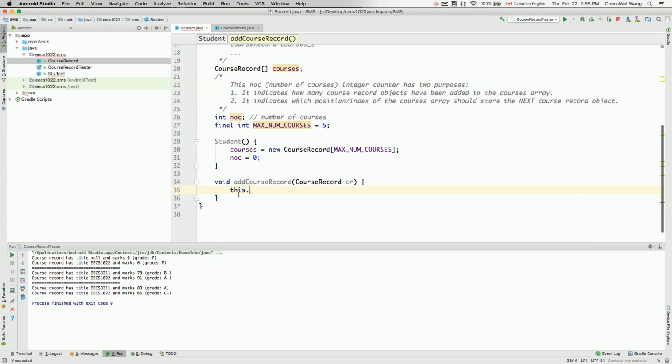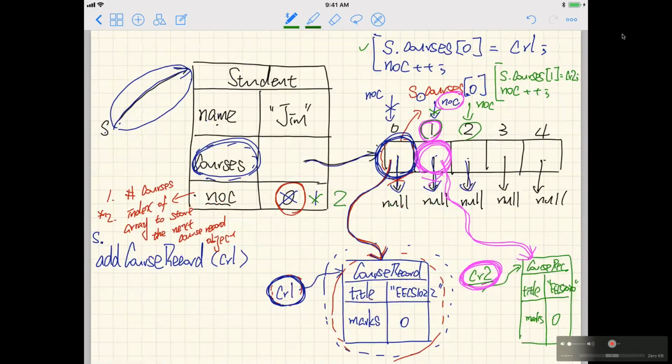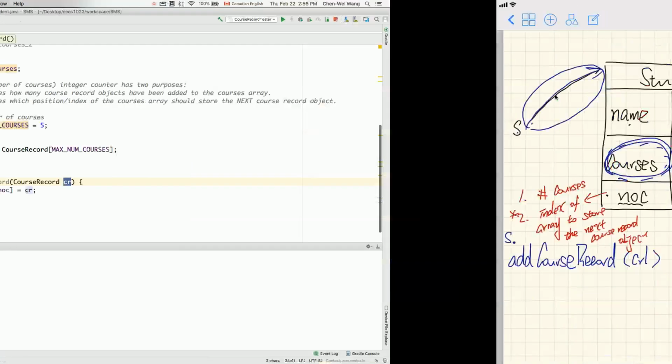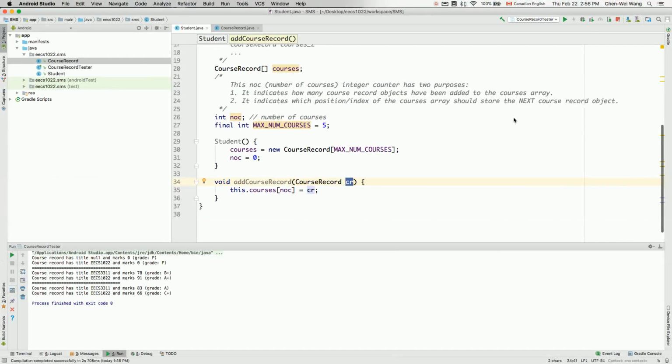We can say this.courses, which is the array, at position NOC. The first time we call this method here, NOC will be 0, and then we increment it to 1. The second time we call that, NOC will be 1, and the third time, NOC will be 2, and so on. It's assigned to whatever the address is that is stored in CR, which can be the input, which can be CR1 or CR2. I'll use a tester to illustrate to you in just a moment.